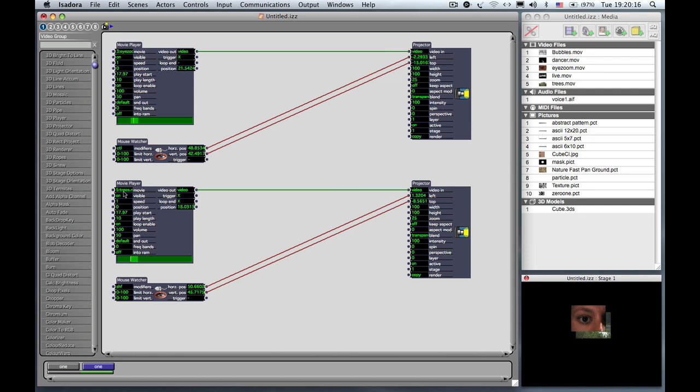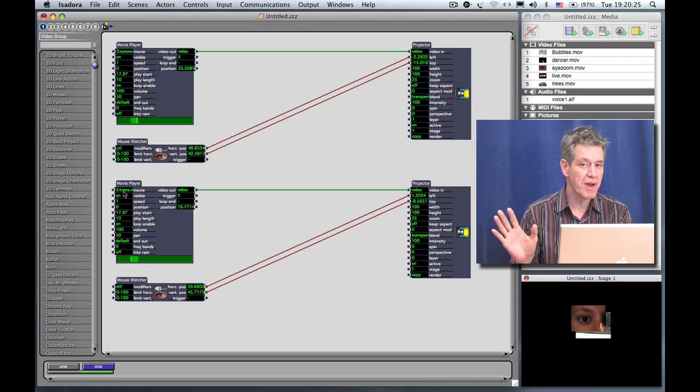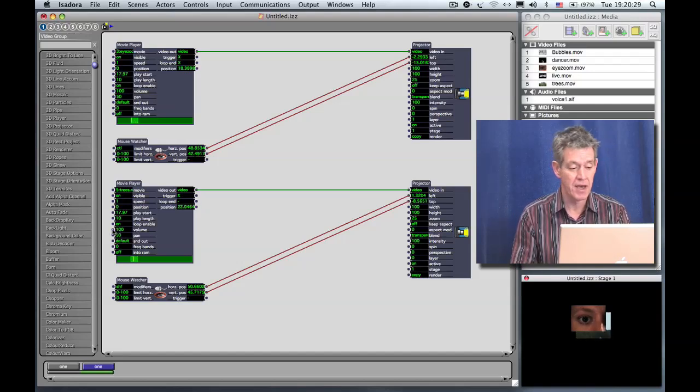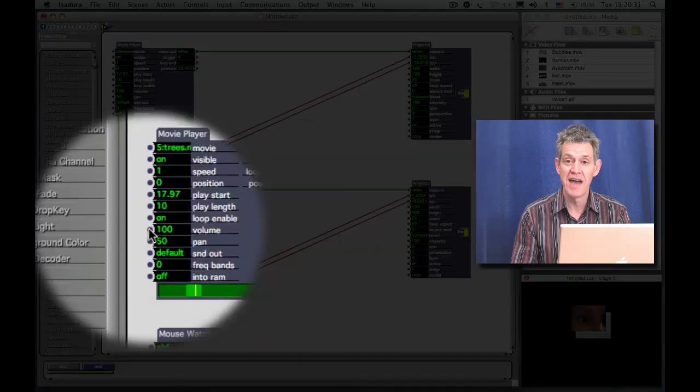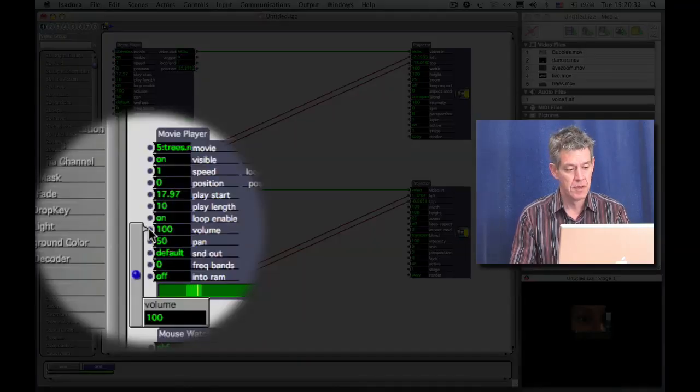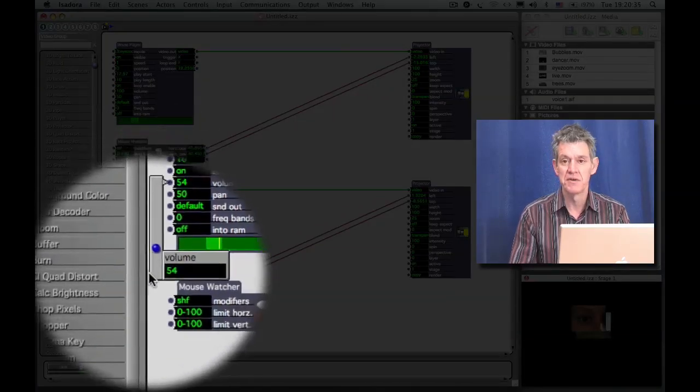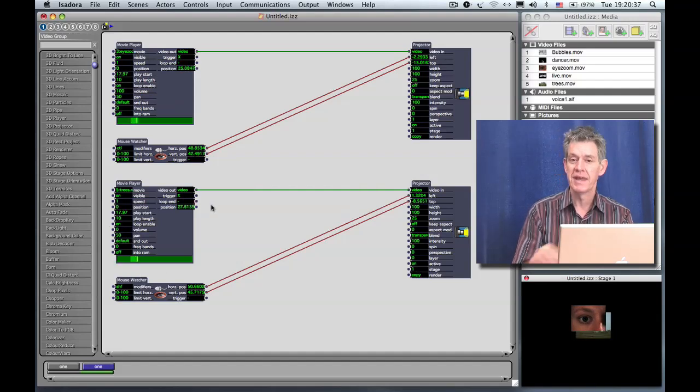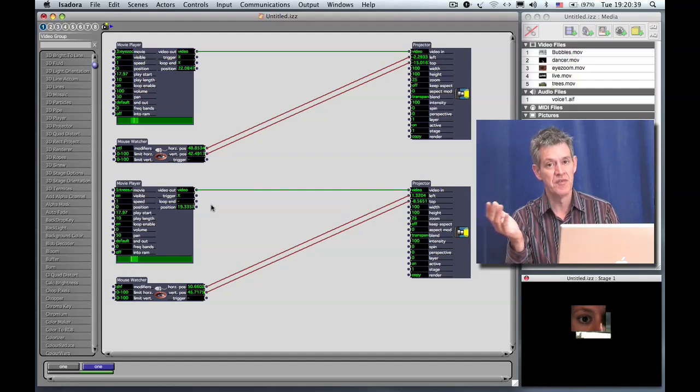Now, notice this movie has sound. For the moment, we're not interested in having the sound up, so what you can do in that situation, if you don't want the sound, is I'm going to click on the dot to the left of the word volume on this movie player, and simply reduce that sound to 0. But at any time, if you would like to hear the sound of the movie, which is the default, you will actually hear it.